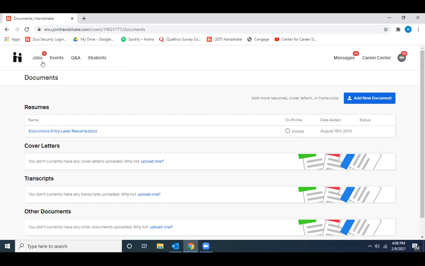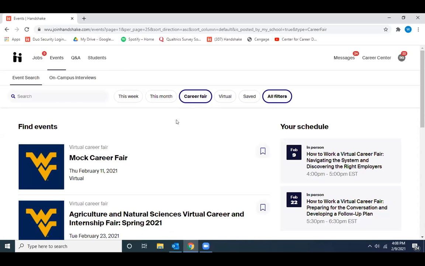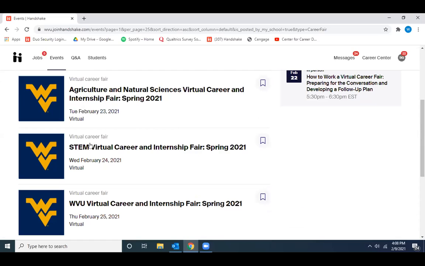Yeah, right. Okay, so the next thing that we want to talk about is how do you actually find the career fair in Handshake, register, and start looking for employers. So the fastest way to do that is go to events, click career fair. And then you can see that there's multiple career fairs on here.